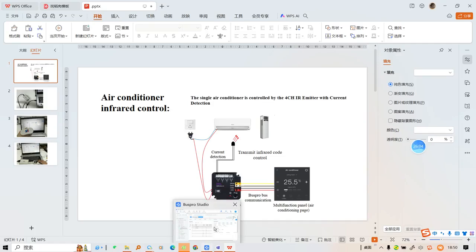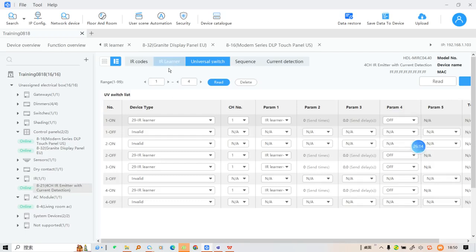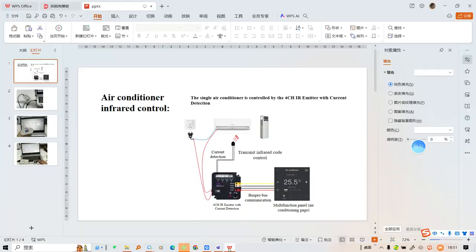Let me show you. First of all, if you want to use granny display, and you want to use the AC page to be able to control the codes you learned, not from the IR library, then you just connect the AC. For example, the AC you want to use granny to control, to channel number 4.